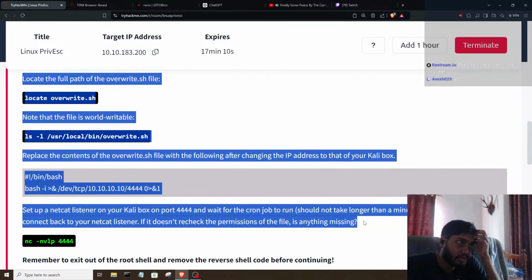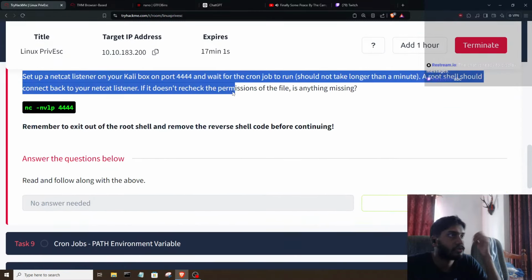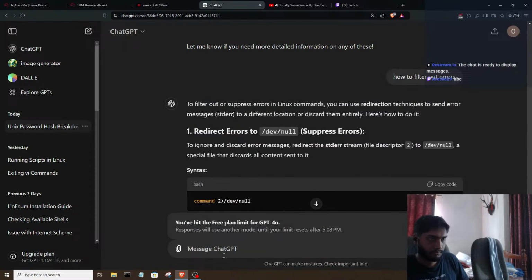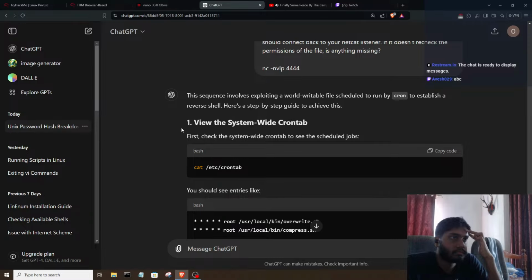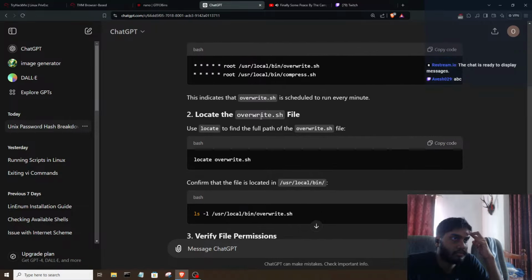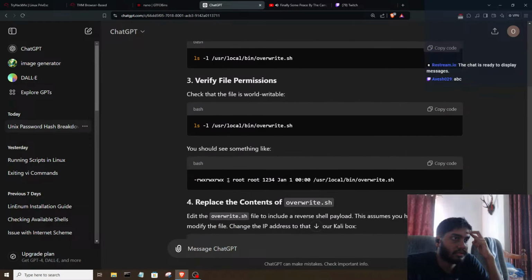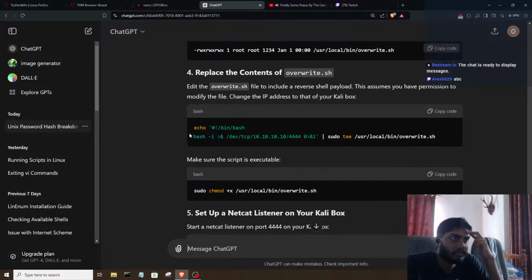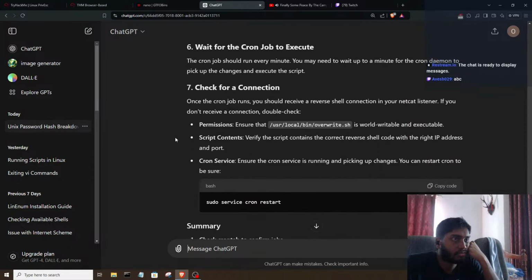All right, let me just copy this. I'm going to feed this into ChatGPT here, and we'll see what Mr. GPT has to say to us. Yeah, I don't really care that we fit the limit. Check the file's vulnerable. You should see something like this. No, we did not see something like that. Okay, yes, it's not executable right now. It is not executable, so I can't even make it executable.